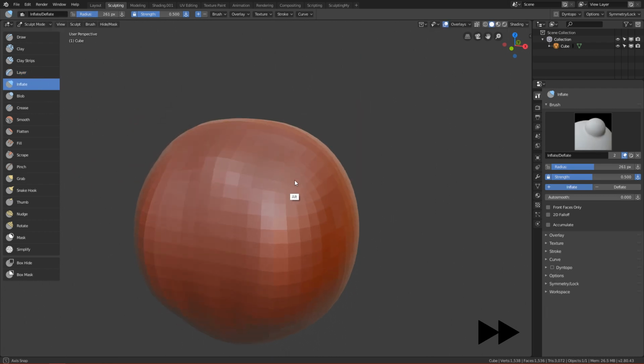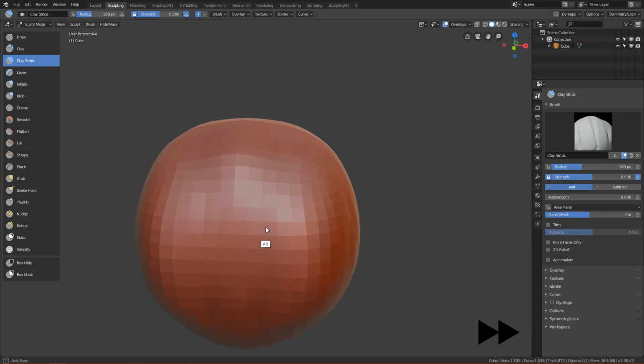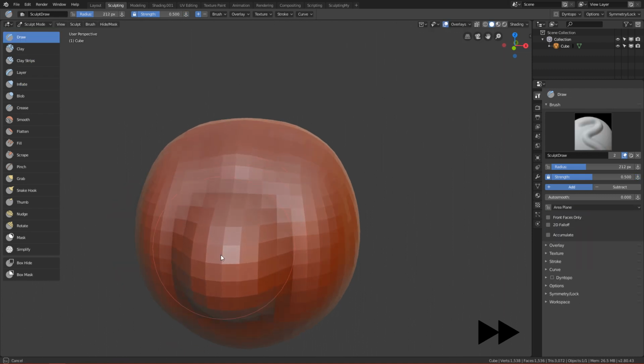Inflate brush, as you can see, it inflates the part that we are drawing on. So if I want to make, for example, you have a nose, let me quickly make a nose.